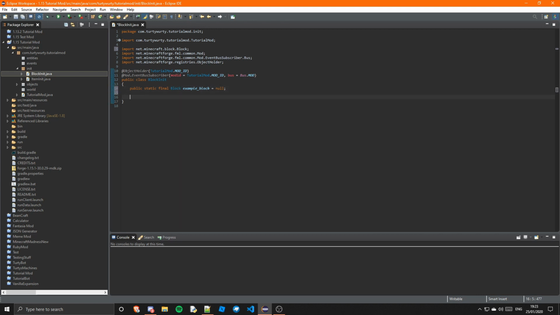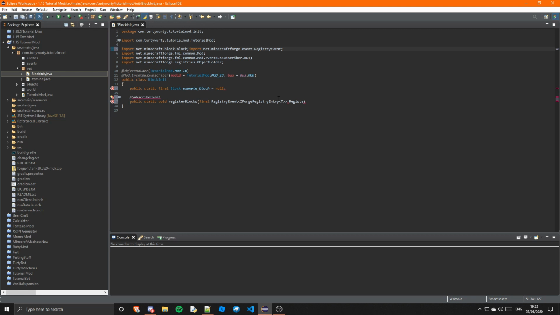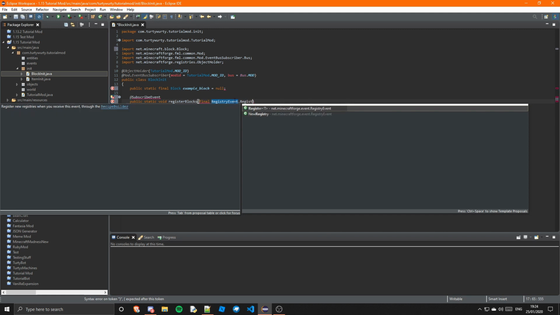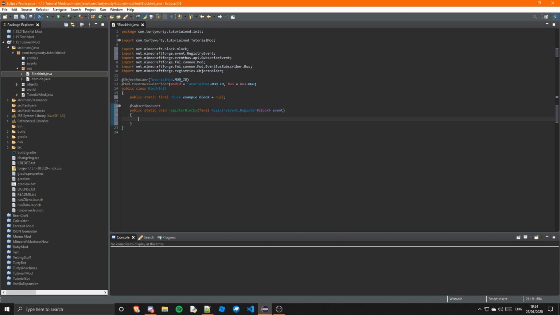And then we're going to want our registry event. So we want @SubscribeEvent, and then it's going to be a public static void registerBlocks, and that is going to take in a final RegistryEvent.Register, not like that. Why does it always do that? That's so annoying. Final RegistryEvent.Register, and we're going to register Block and then call that event. I am really messing up stuff today. Just import SubscribeEvent and RegistryEvent.